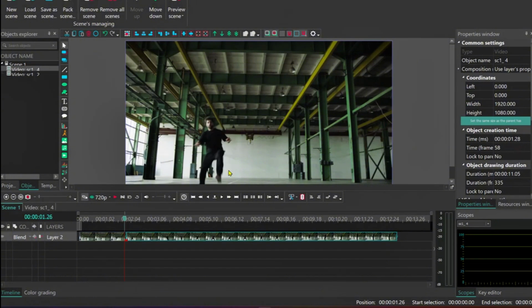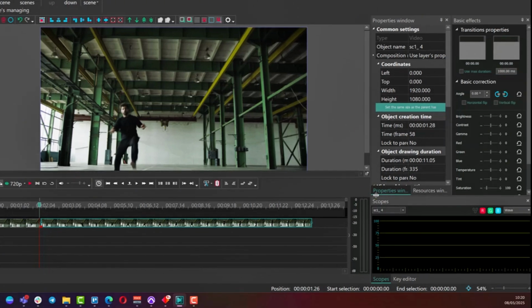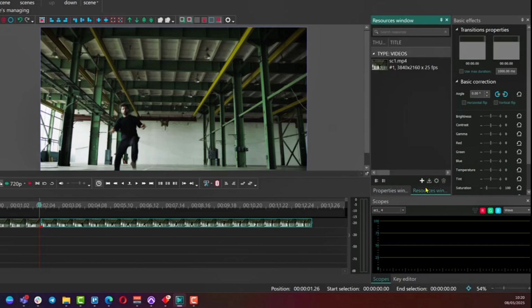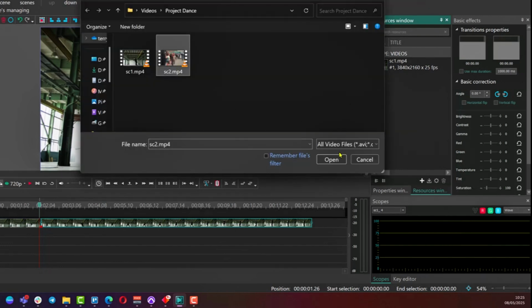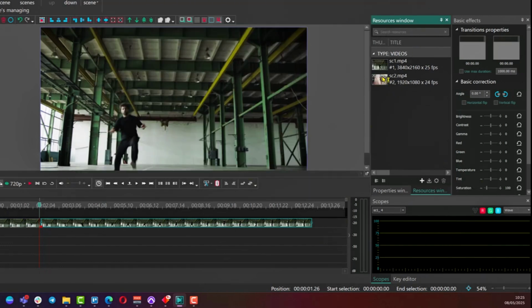Now, say you want to add other media to your VSDC editor, you can come over here. We're currently on the properties window, but we can switch over to the resources window. So when you click on it, of course, you can see the video which we've already added. Now here you can click on the plus icon here at the bottom and you can see add videos, images, sounds, etc. Something that we saw right here. So we're going to click on add videos, select scene 2, and you can see it's added right there.